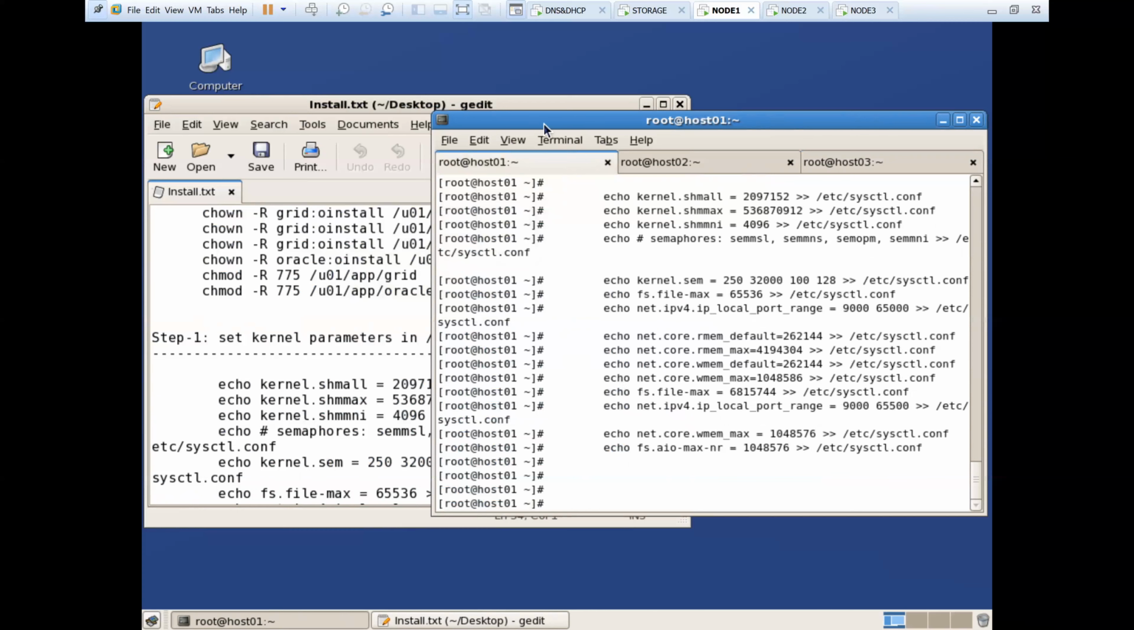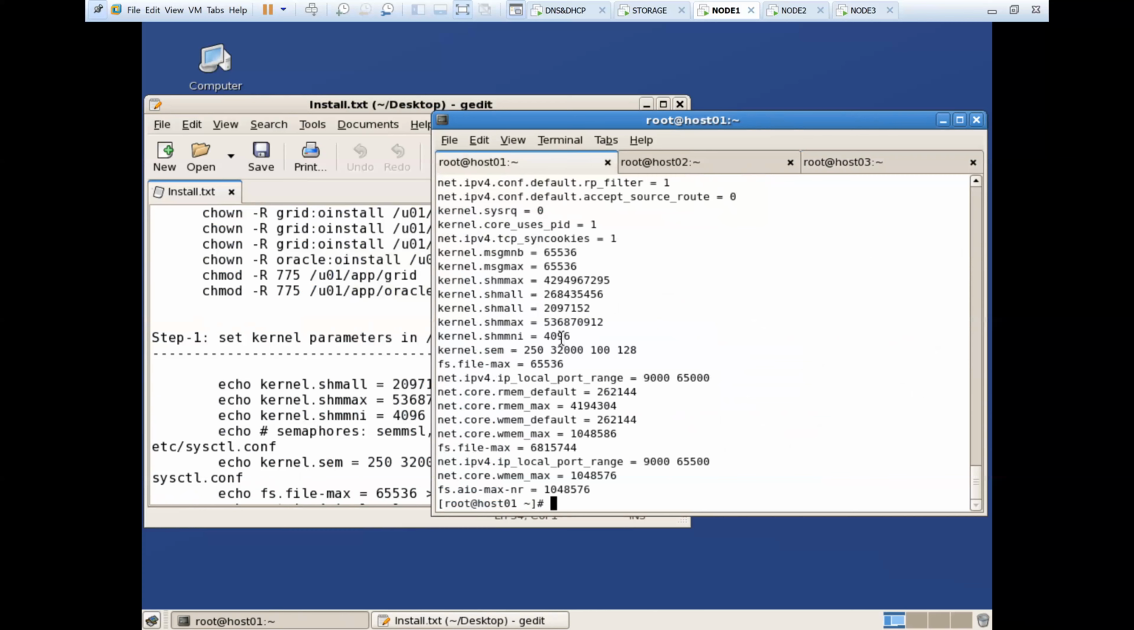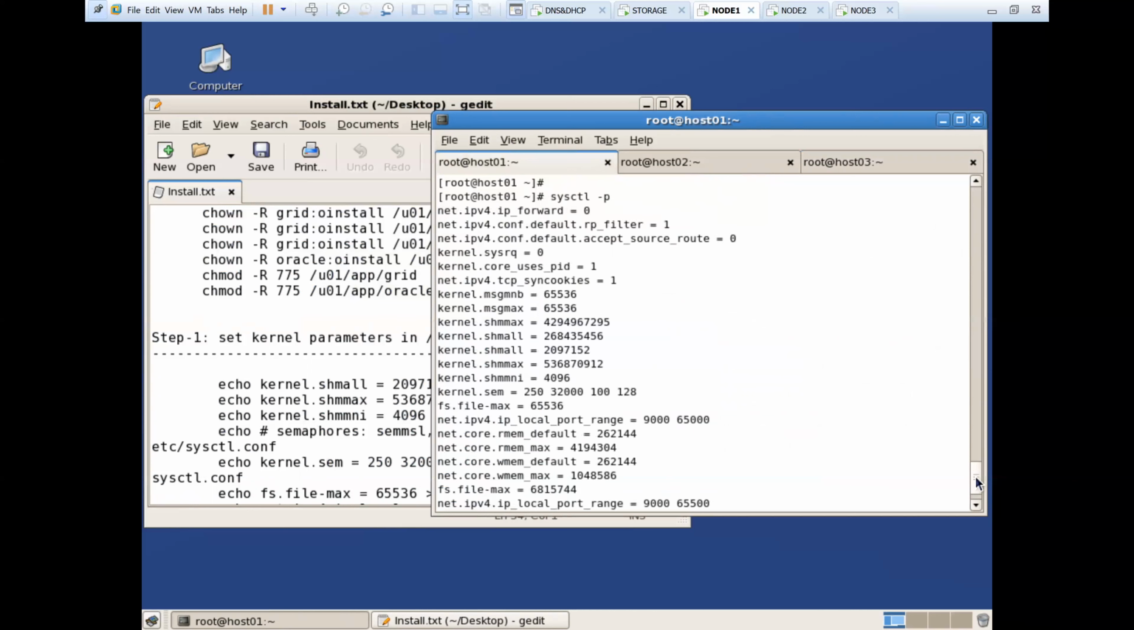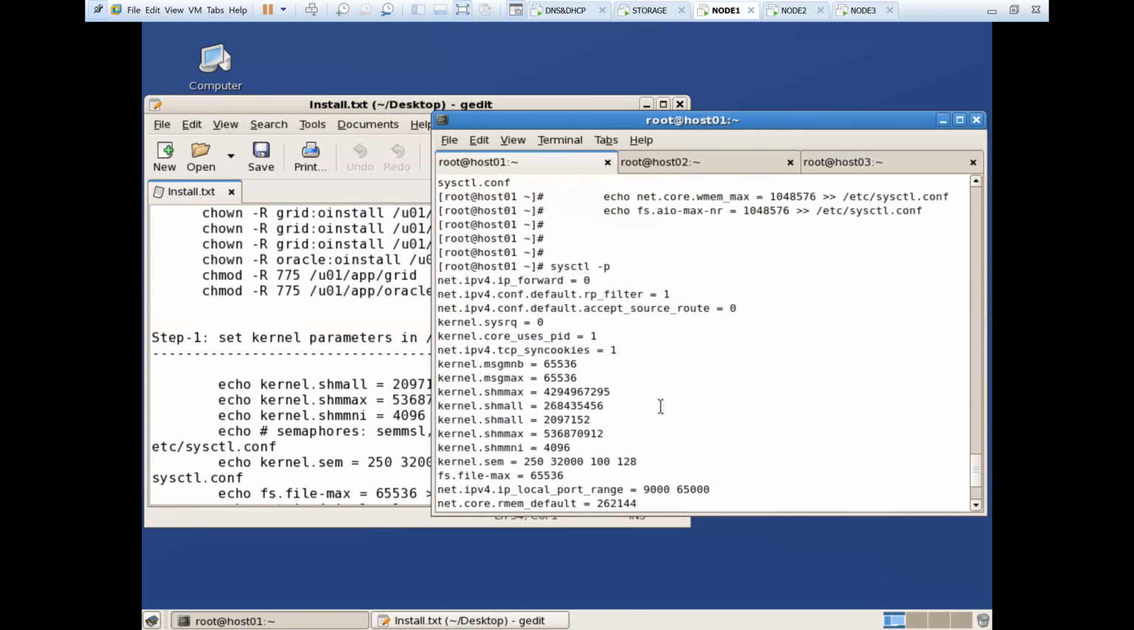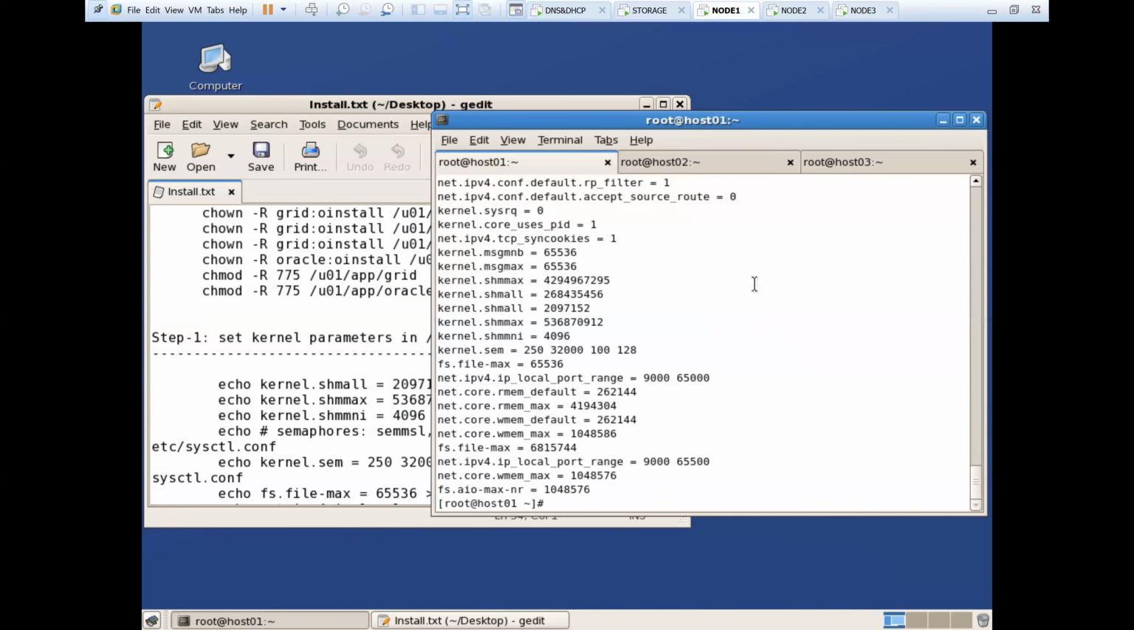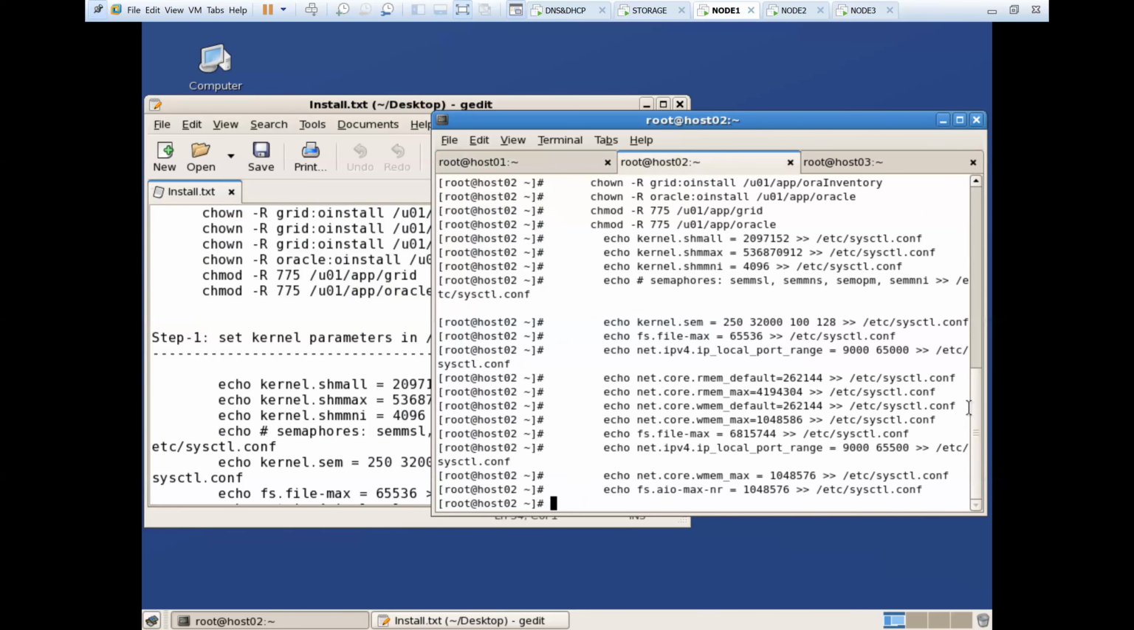Now that I have come back to host 01, what I have to do is cross check whether all the kernel parameters are set right. The command to do it is sysctl -p. It is going to list out the kernel parameters, and we can cross check if the values are set properly. And yes, it is. So I can go ahead and check across all nodes.